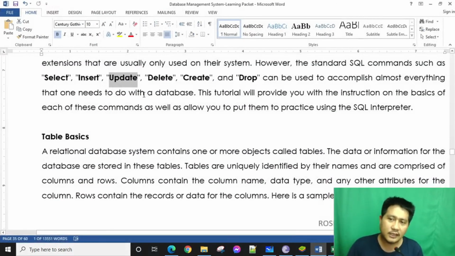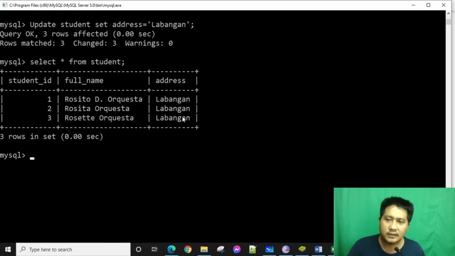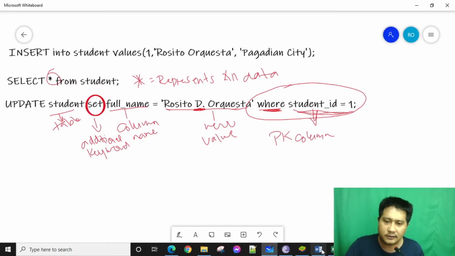So we have used select, insert, create, drop. Now, delete. So, for example, we will delete student number 2. Student number 2 transferred to another school. He did not continue to enroll in this school. He transferred to another school, so we remove his data, his information. So the keyword is delete. Okay.